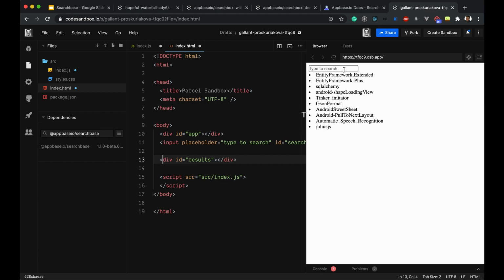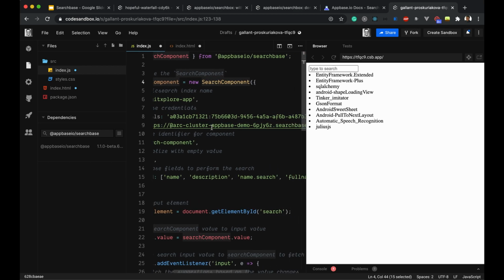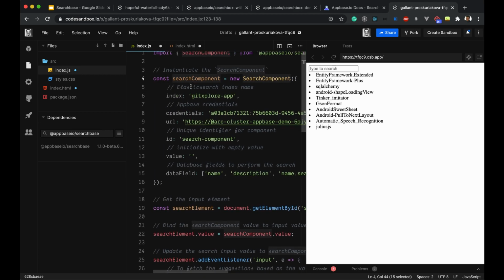Let's have a quick look at how the code is written. Here what we are doing is we are importing the search component from the Searchbase library. We are creating a new component. We are configuring Elasticsearch over here. So this is the appbase.io URL with credentials and the index name of the Elasticsearch where my data exists. Then I'm giving a unique identifier to this component, which is required.